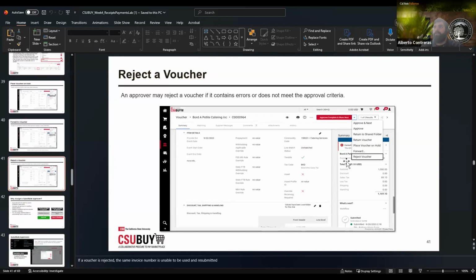Reject the voucher. You're able to reject the voucher. Maybe it contains an error, or maybe they're billing you for items, and after you receive them, you notice they're broken or something like that. In that particular scenario, I wouldn't automatically reject it because maybe you want to call the supplier, let them know, and see what they want to work out. But you are able to reject the voucher.